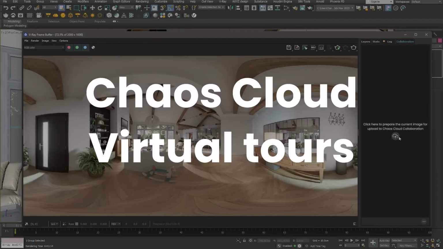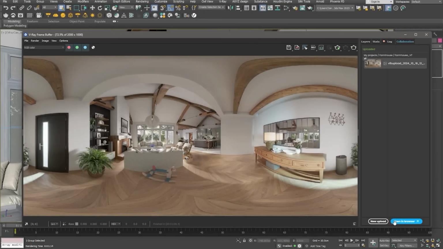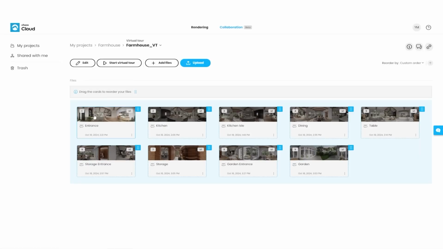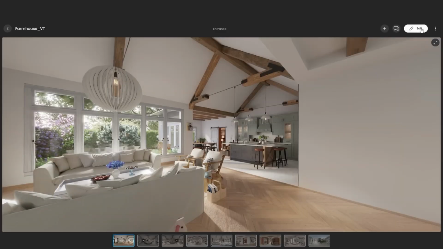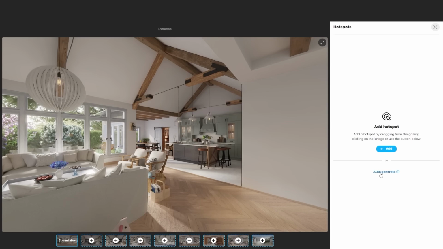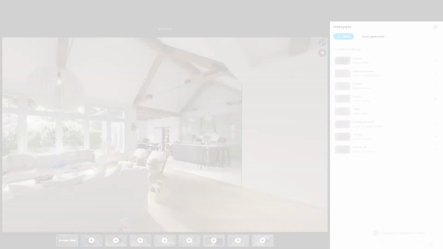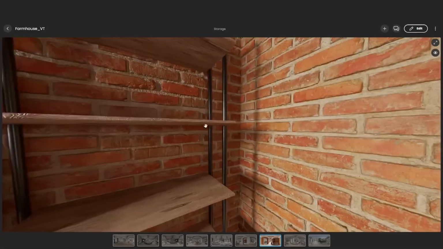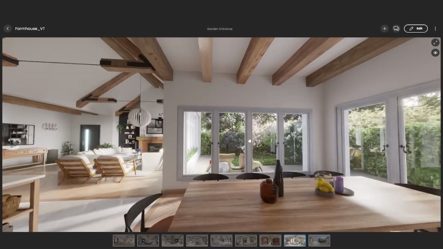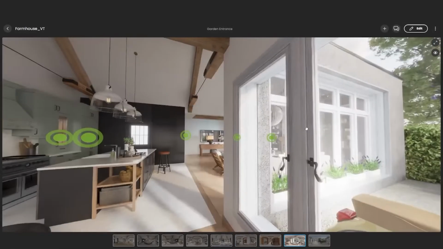Another big update accessible once again straight from the VFB, virtual tours with automatic hotspots. The easiest way to guide your viewer through your scenes and provide them an immersive and interactive experience. This feature makes your projects more engaging and user-friendly.